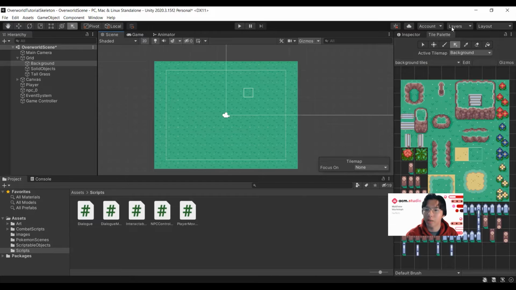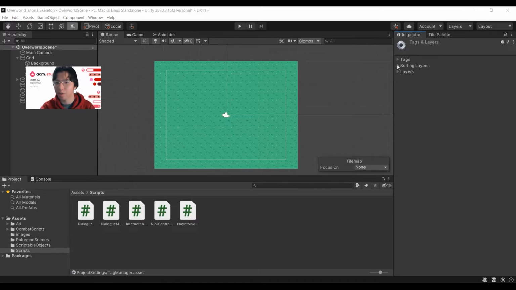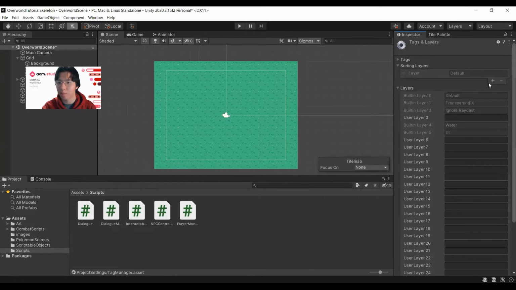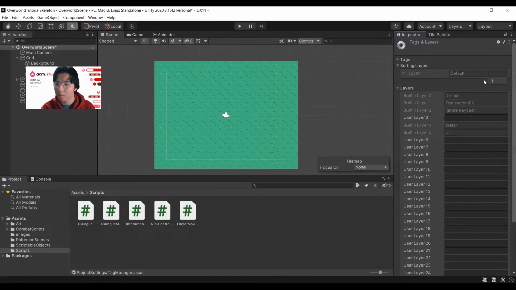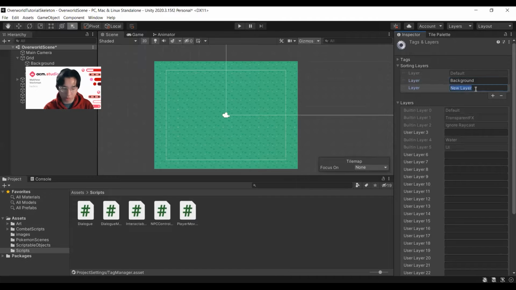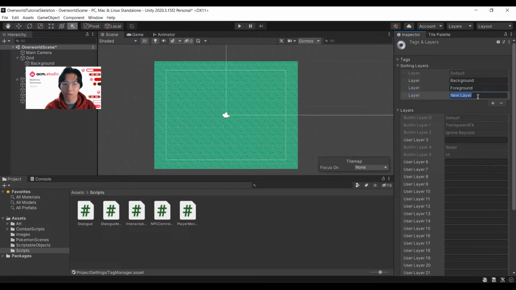So first, we're going to go to layers. Okay, so we're going to open sorting layers, and we're going to open layers. All right. So right now, we're going to add some sorting layers. The first one should be background. I'm just spelling that with a capital B and no spaces. The second one's going to be foreground, capital F, no spaces. And the last one is going to be player.